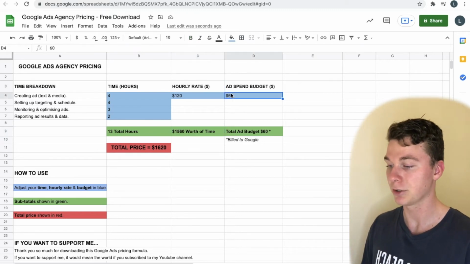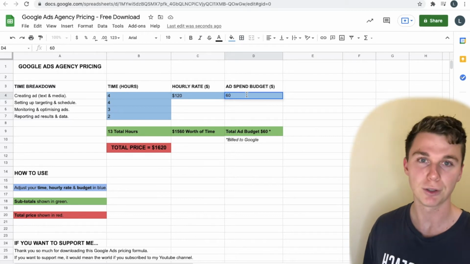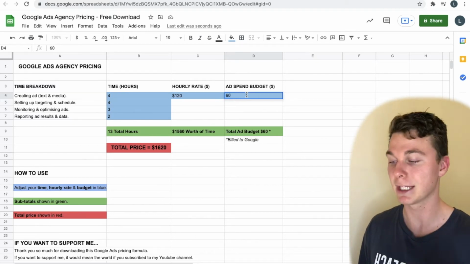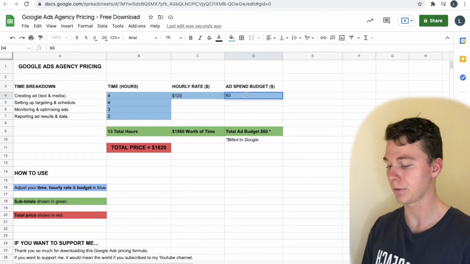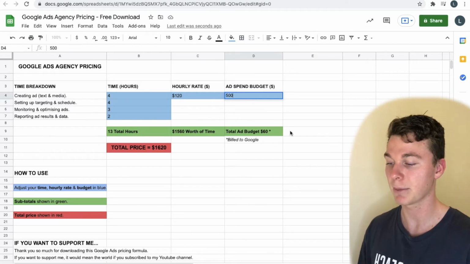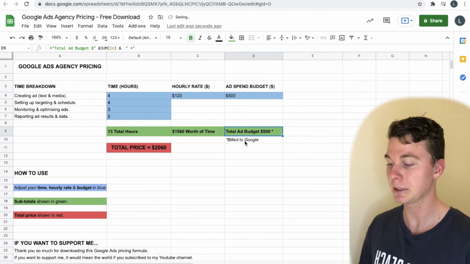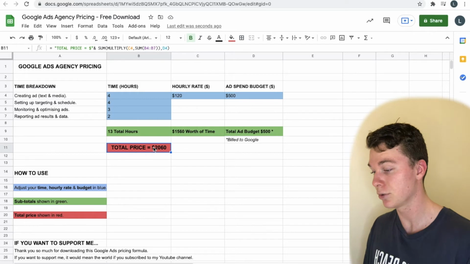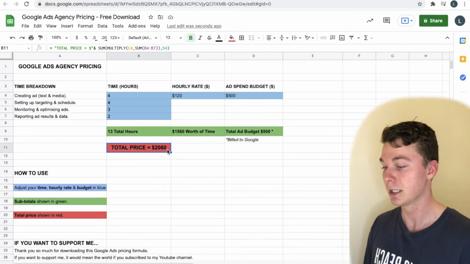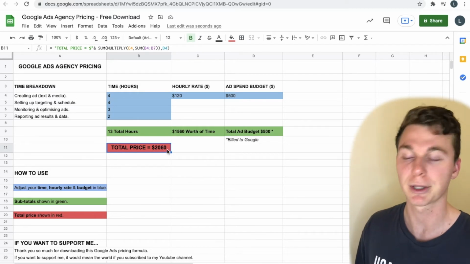And then we tack on the ad spend budget. If you, the agency, are paying for the ad spend budget that is billed to Google, include that in here. Let's say it's $500 for the campaign, then that gets put down here. And you can see the total price of this campaign is $2,060. And that's what you should be charging your clients.